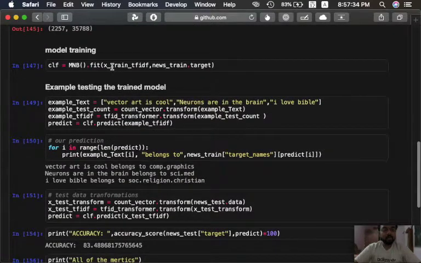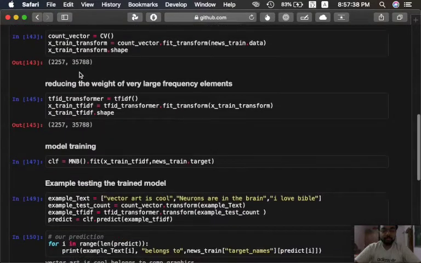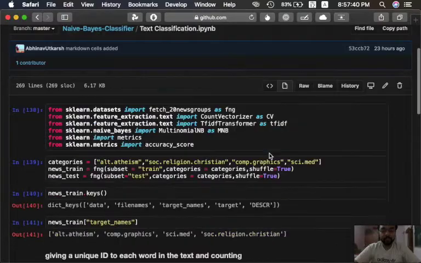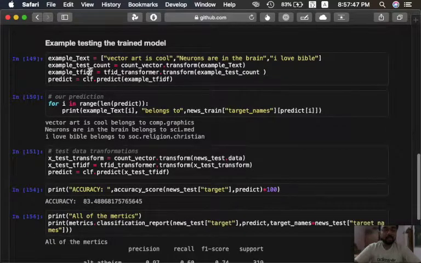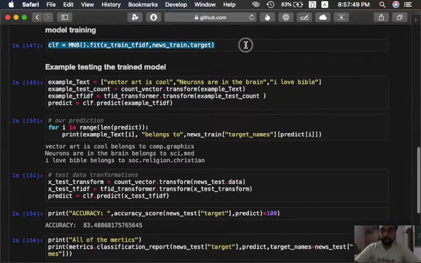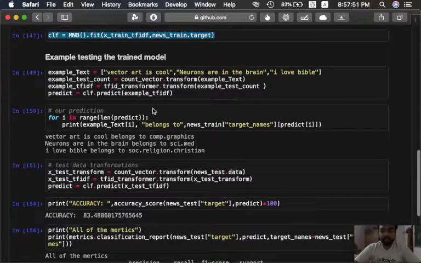So now we need to do our model training. This one line is our model training, which we can see right here by the MNB word. MNB is nothing but multinomial Naive Bayes that we are using here. Now let us test our data. After this point, our model is already trained, so now we just need to test it.